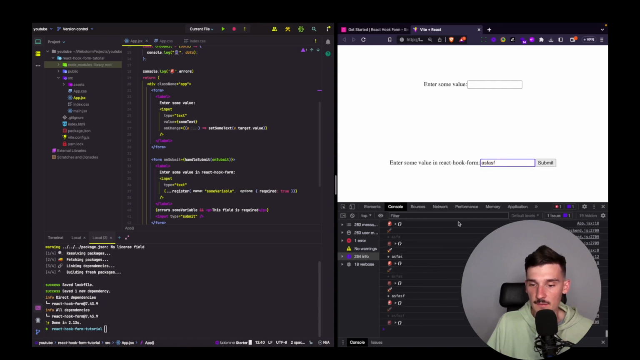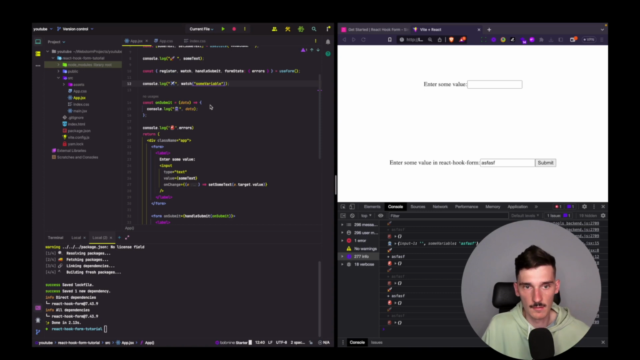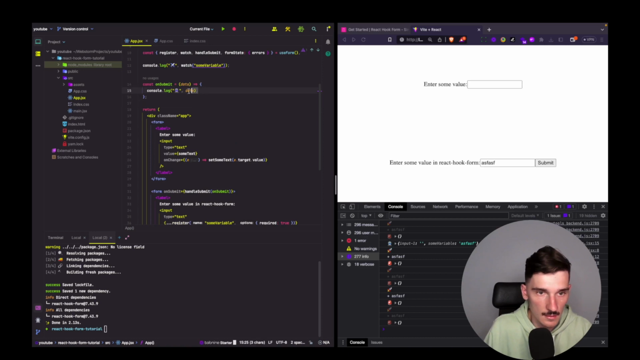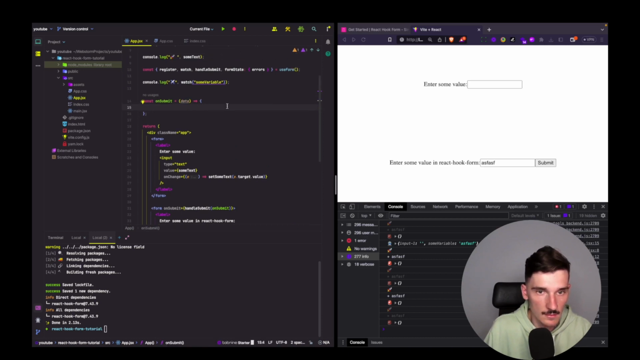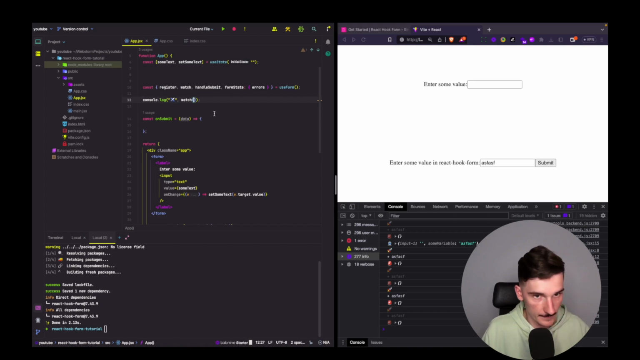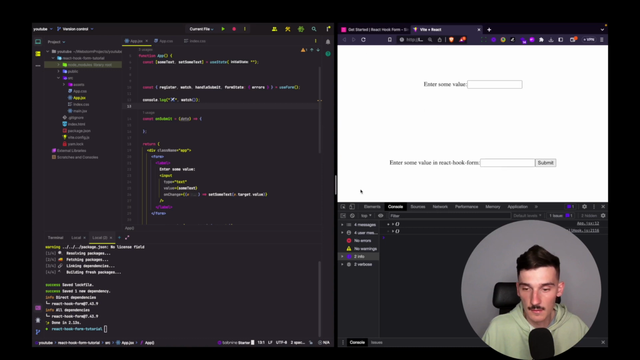But if I type something, I have the variable typed in this input. In the next step, I will show you the differences in some longer forms. So I will delete this log, and this log, and also that. And I will use only watch. I will refresh because I have some old registered functions. Okay, some variable.